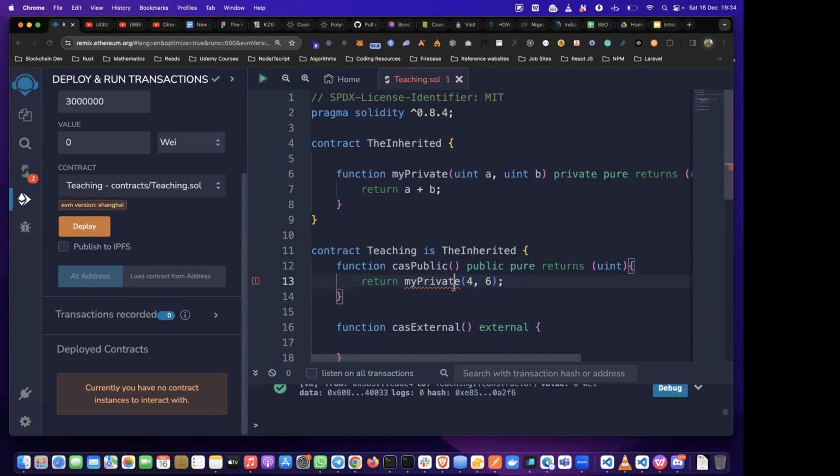Are you guys seeing it? Is it making sense? Please motivate me. Type, let me know. If it's not making sense, let me know. Let me explain again. Hello, guys.